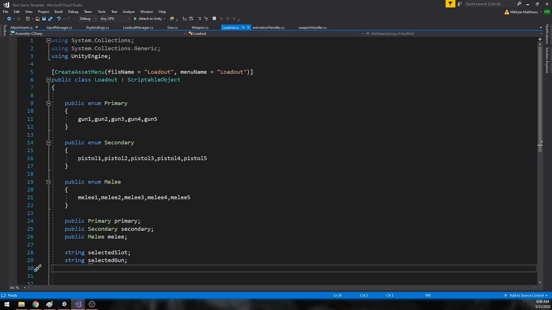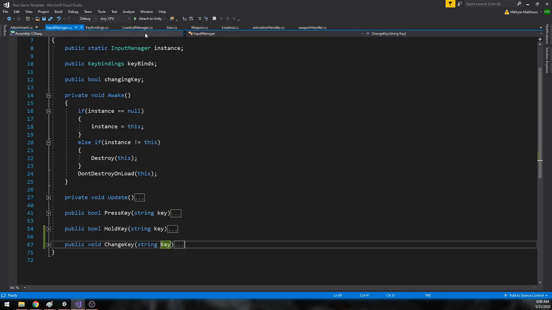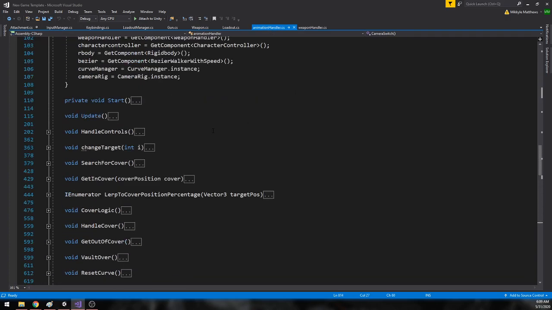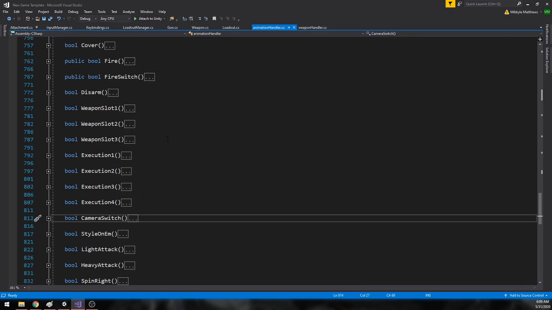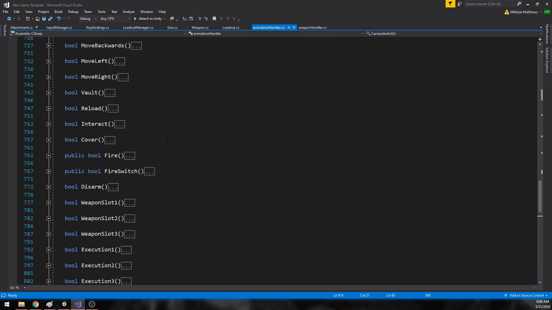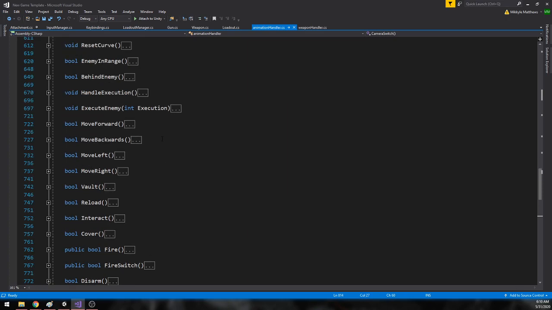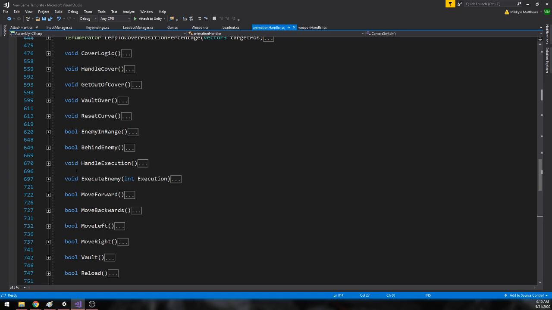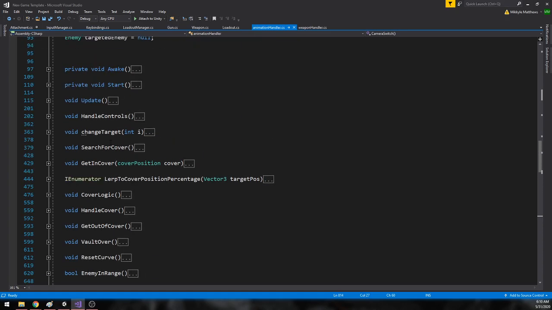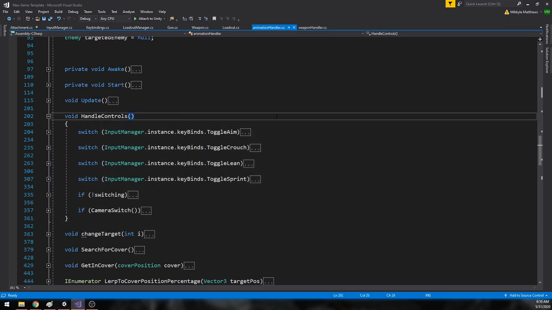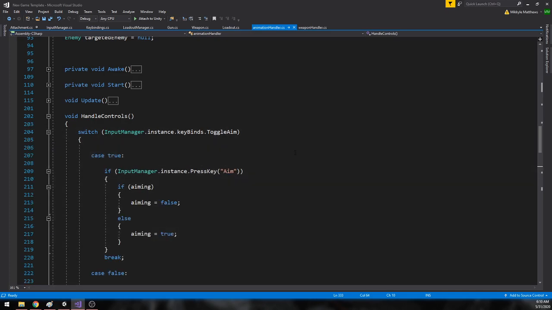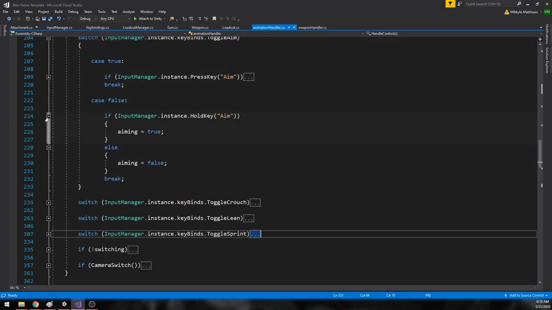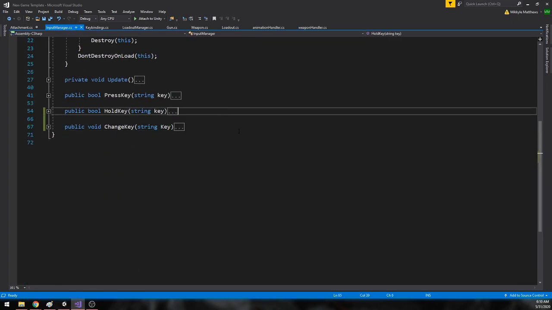So we went over loadouts. We went over inputs. Now, if you want to have a toggle on your aim, where did I put it? Right here, right? I have a switch statement for everything that has a toggle and a hold. So basically, this input manager, this one is if you press the key, this one is if you hold the key, right?